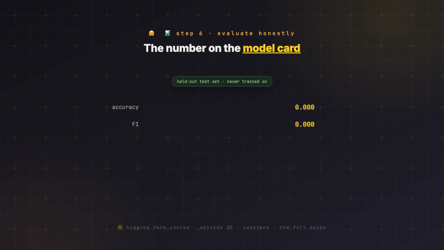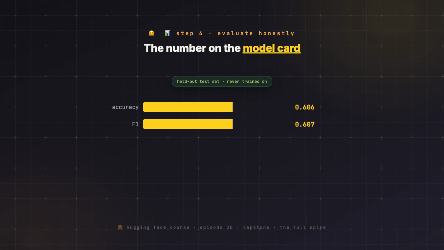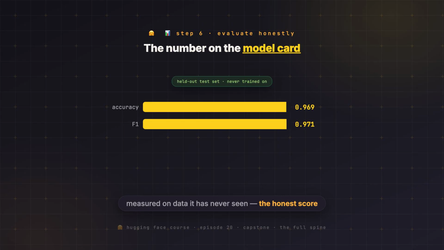Step 6. Evaluate, and do it honestly. The evaluate library computes accuracy and F1 on the held-out test set, the data the model never trained on. F1 of 0.971. That single number is the one you put on the model card and the one a hiring manager actually trusts because it's measured on examples the model has never seen. A model that looks great on training data and falls over on test data is the oldest trap in the book. Evaluation is how you avoid lying to yourself.